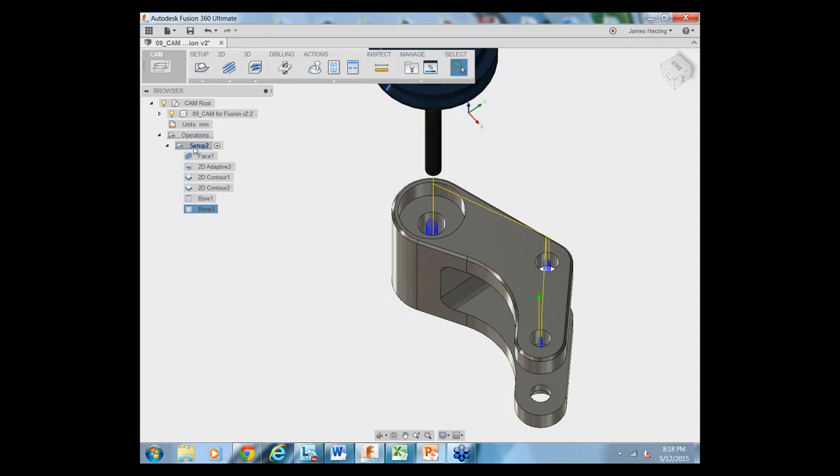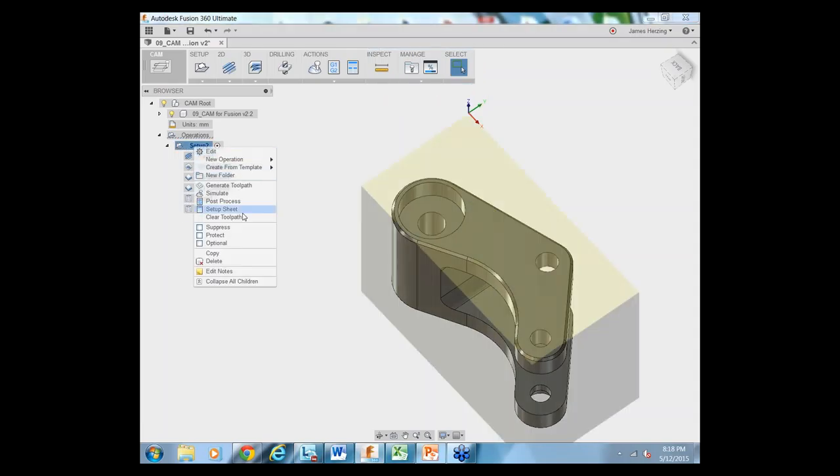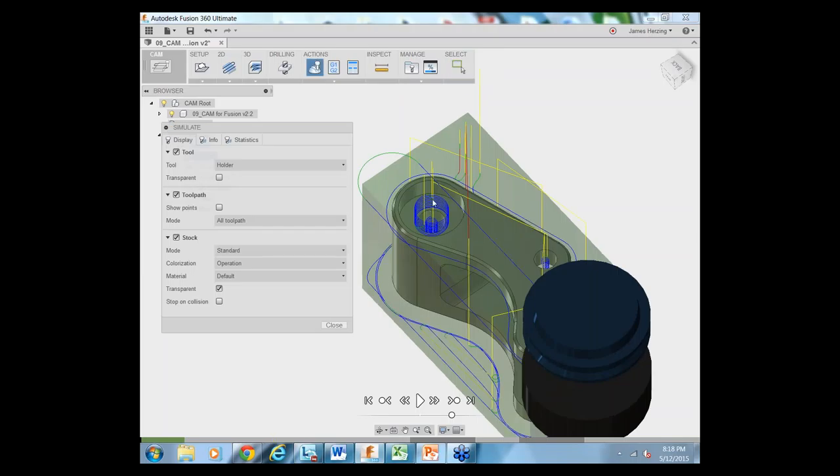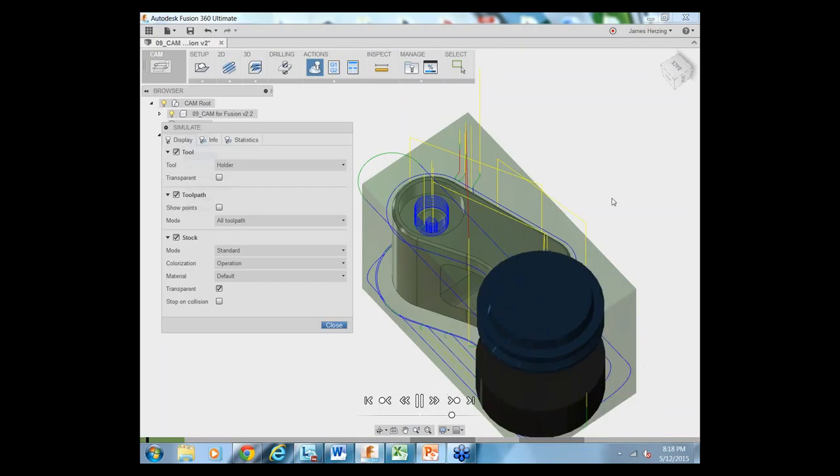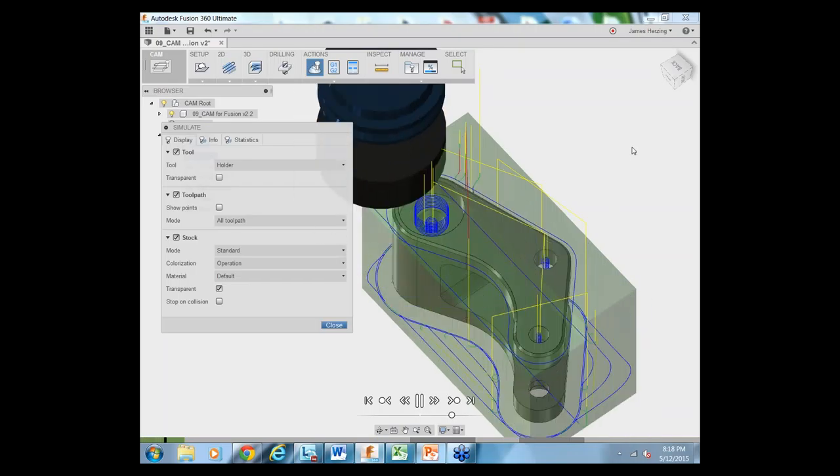So let's go ahead, right click on setup one or two, whichever one it is for you, and choose simulate. And now you can see we have these fancy holes. And click the play button. And watch it cut away all of our material.